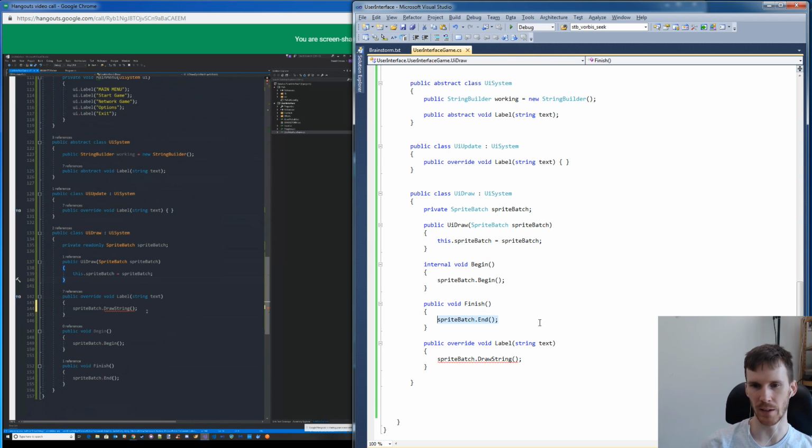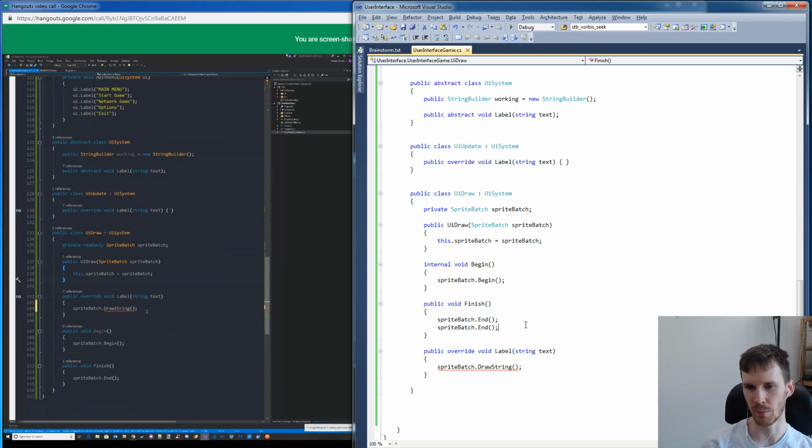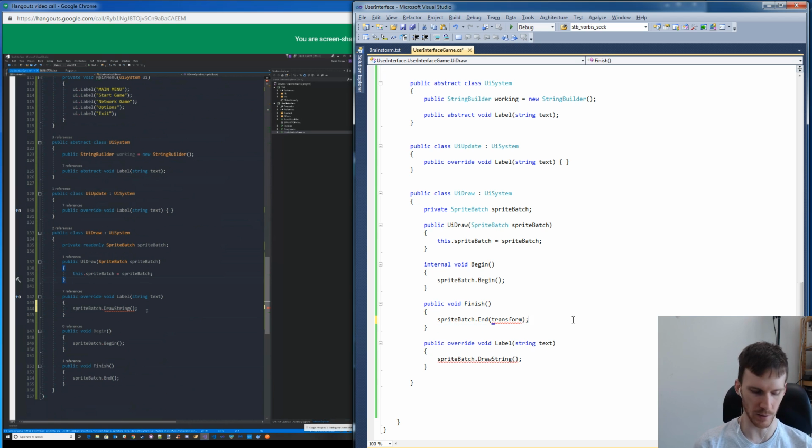I might want to end and draw it twice, maybe with a different transform, like transform A and transform B for a split screen or something. Or I could save the list between frames. It's like, well, the sprites didn't change, so I'm going to keep this list of sprites. There's a lot of stuff you could do that you can't with sprite batch, because sprite batch internally is basically a vertex buffer.